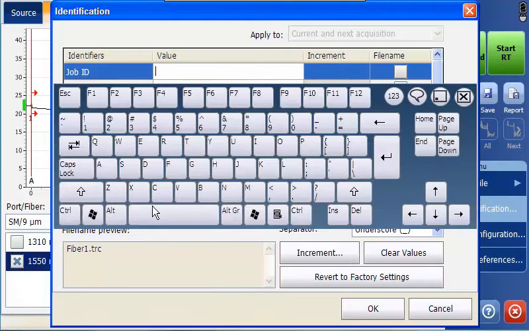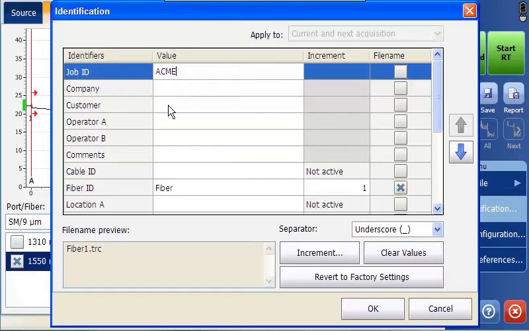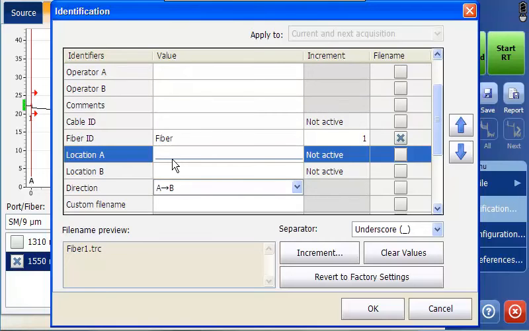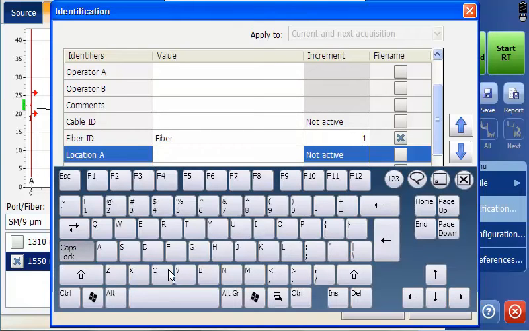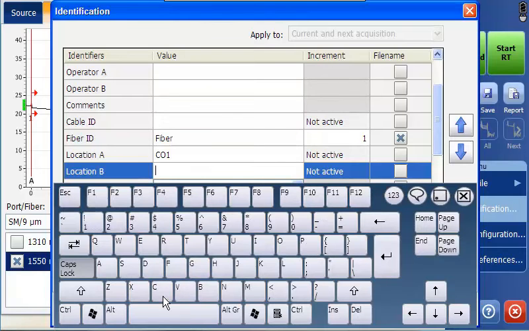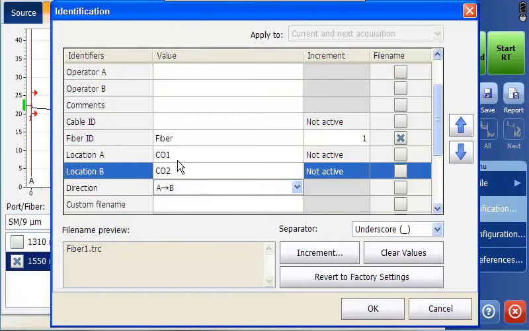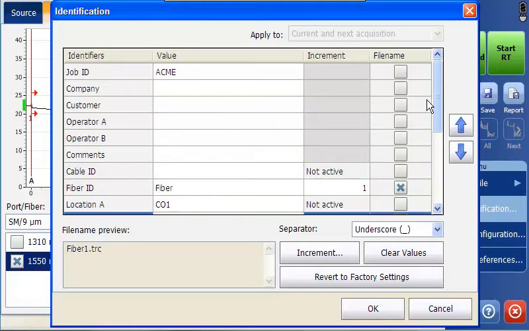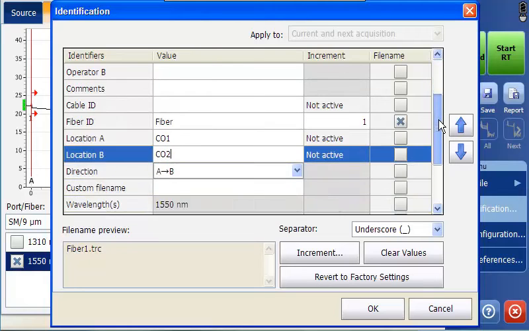So if I have any information here, so if this has a project name, Acme project or whatever, you can input your company name, customer information. So we're not going to step through all of this. I do like to put at the bare minimum location A. So in this case here, we'll just call it Central Office 1. And then for location B, we'll call it Central Office 2. Pretty simple. And so we're testing from Central Office 1 to Central Office 2 on the Acme project, or the Acme job ID. From A to B, our fiber ID is fiber number 1.